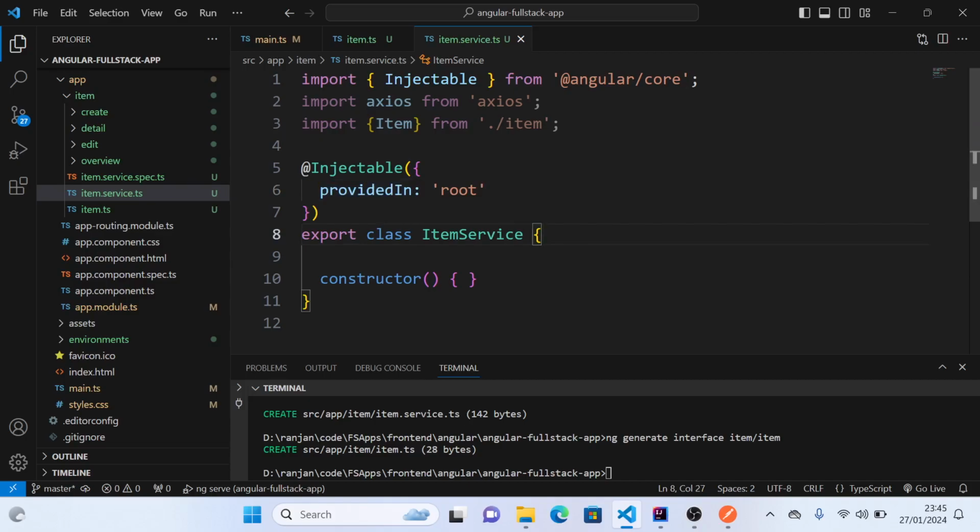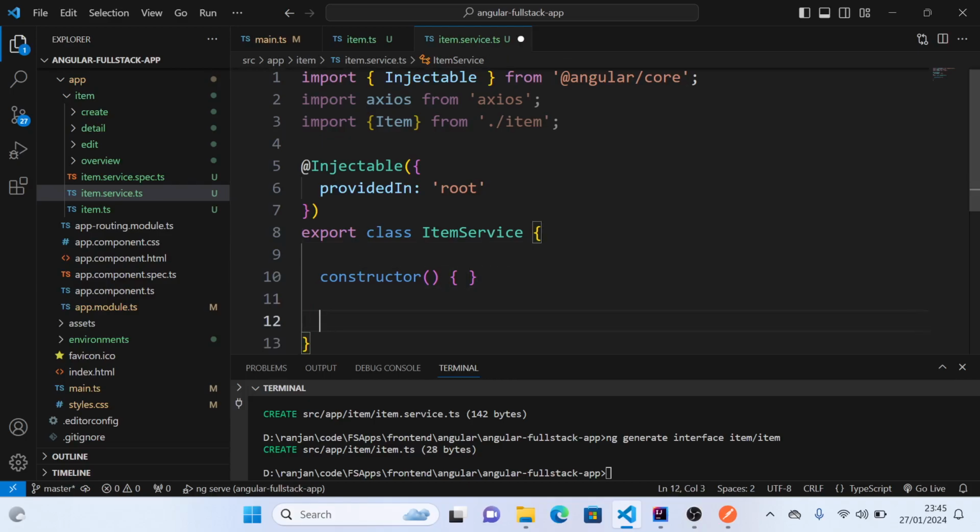So now what we will do is go ahead and create some methods. And these methods will correspond to the API calls that we will have. So the first method will be getting all items. So we'll say getAllItems, and this will be returning a promise.